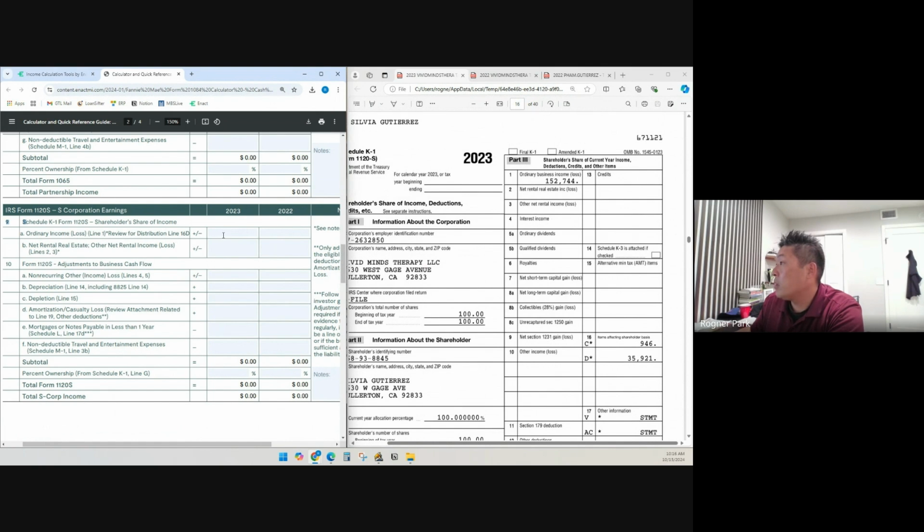Line 1. It's 152,744. Okay. So I'm using 2023 right here. So here it says net rental loss. There is none, so I just leave it 0. I can put 0 there.